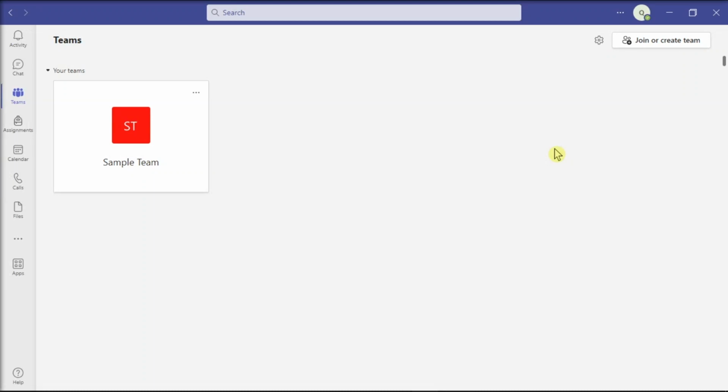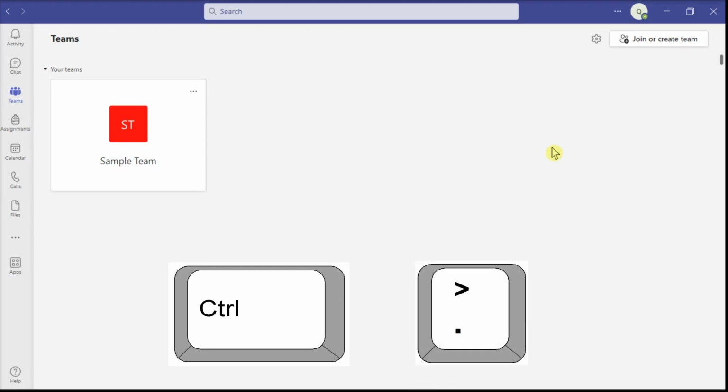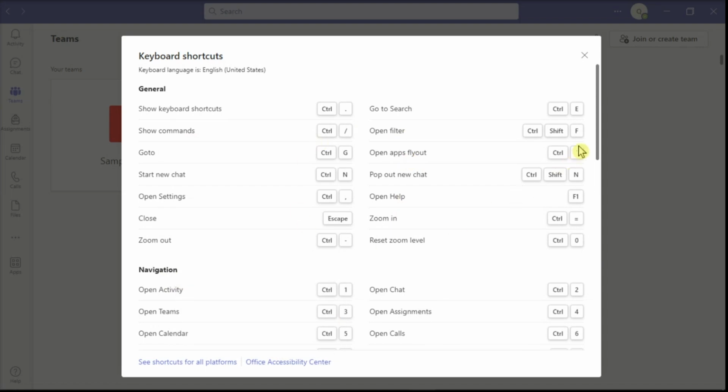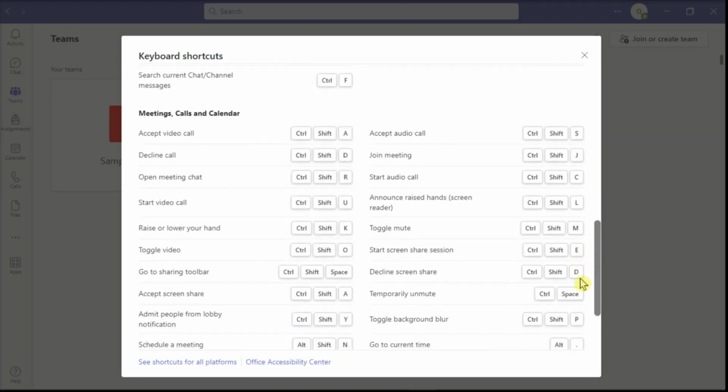Next, you should also check the full list of shortcuts since there are some keyboard shortcuts specific to the desktop application and won't work in the Microsoft Teams web application and the other way around. And in order for you to check it, just launch your Microsoft Teams, then press CTRL and the period key to open the list of available keyboard shortcuts. Now you have to ensure that you're using the required shortcut keys.